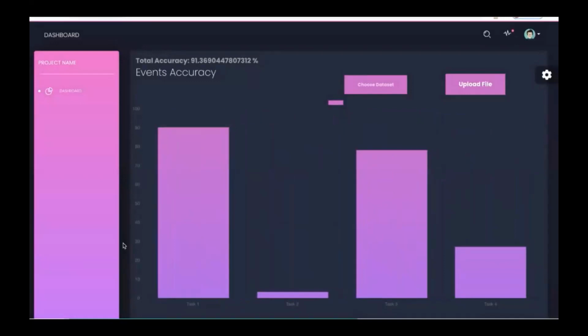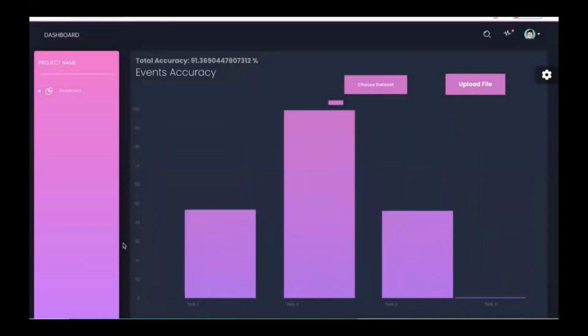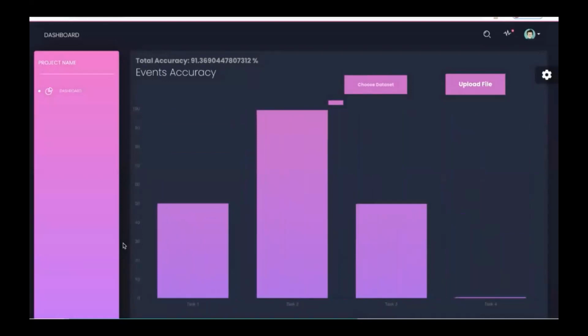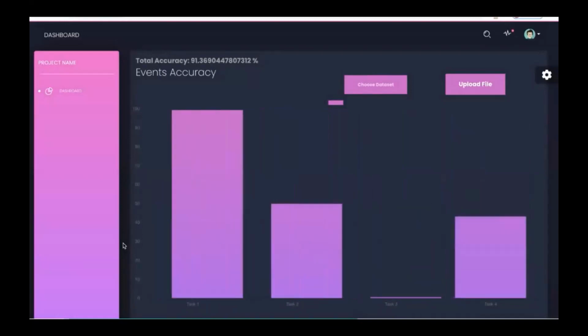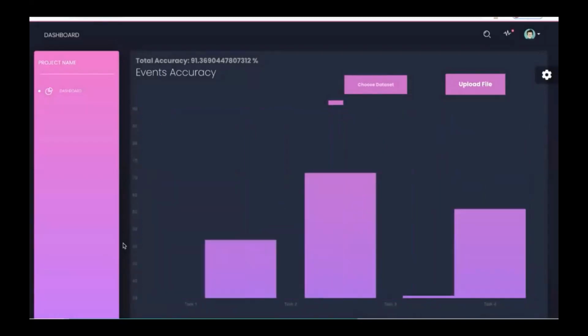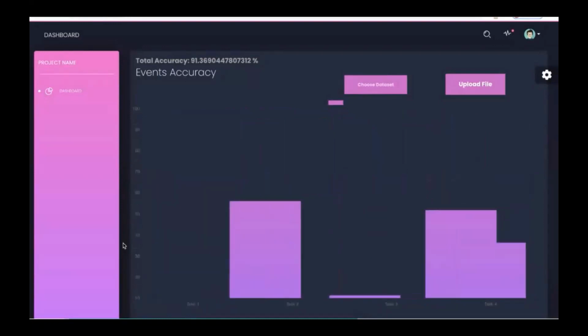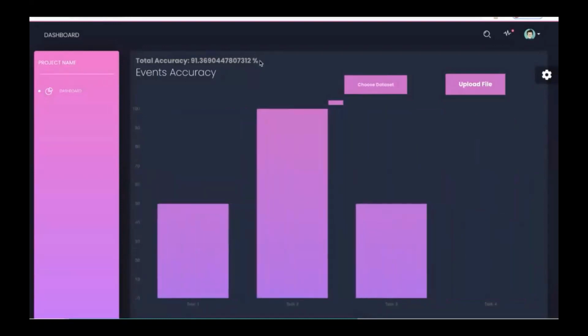Okay, this is our desktop application. It's meant to act like a simulation, and the output here is the probability that this event belongs to a certain class. So for the next event, this event most likely belongs to task 3. This event most likely belongs to task 2. This event most likely belongs to task 2, and so on.